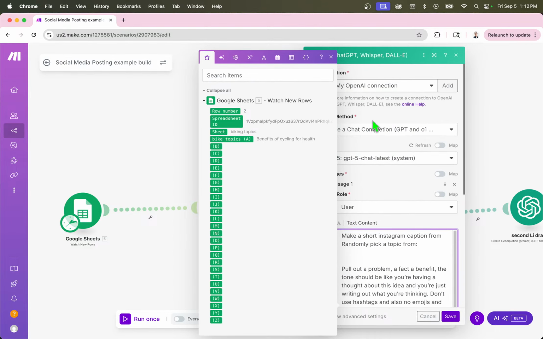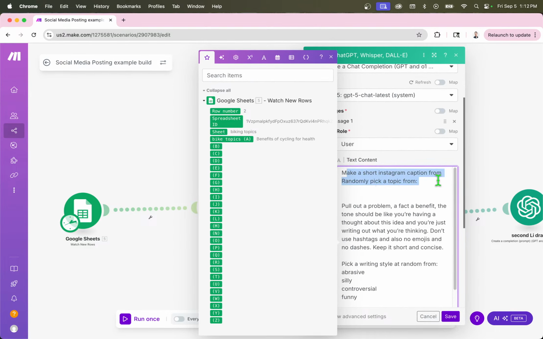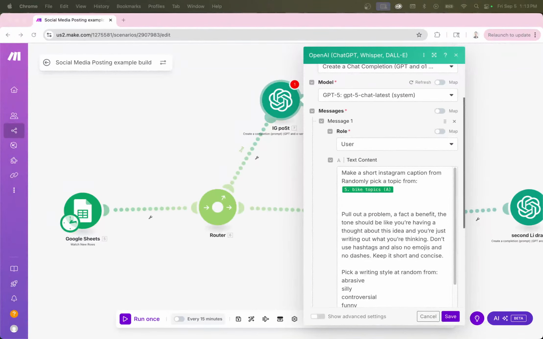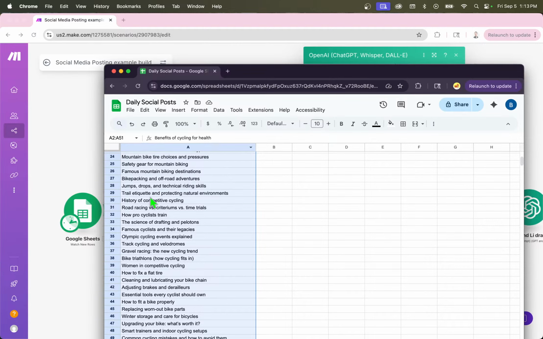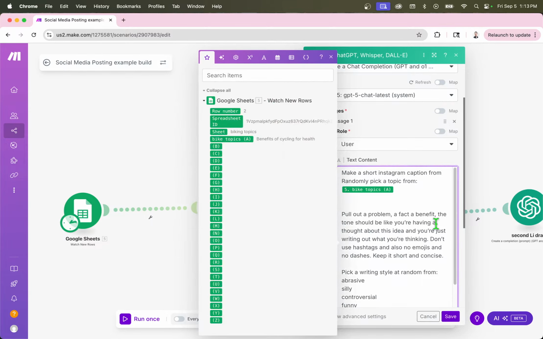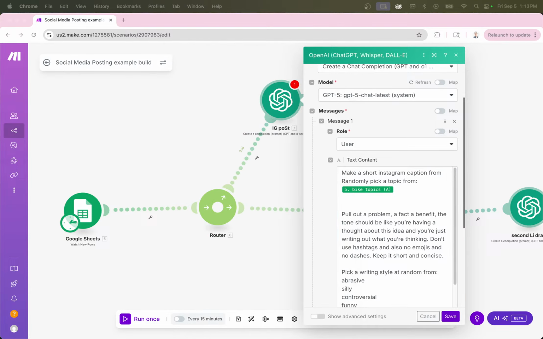Okay. Now, make a short post picking randomly from a topic. What topic? Well, this is the data. Once again, data comes in, we do something with the data. So this is the topic. So pick it from bike topics. That's right here. So see how this thing's going to start to throb? Boom. It's pulling from column A. Column A that we created. We put in all these topics. It's going to pick one of these topics right here, and it's going to make a post of it. All right? Pretty cool. Yep, there we go.